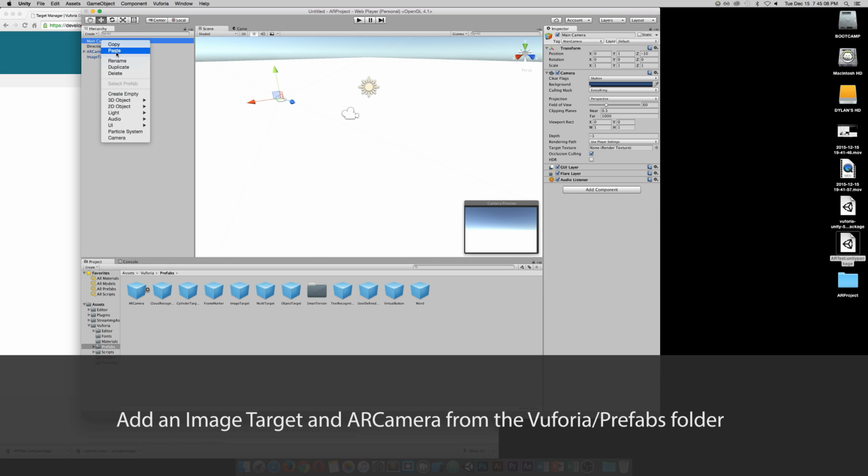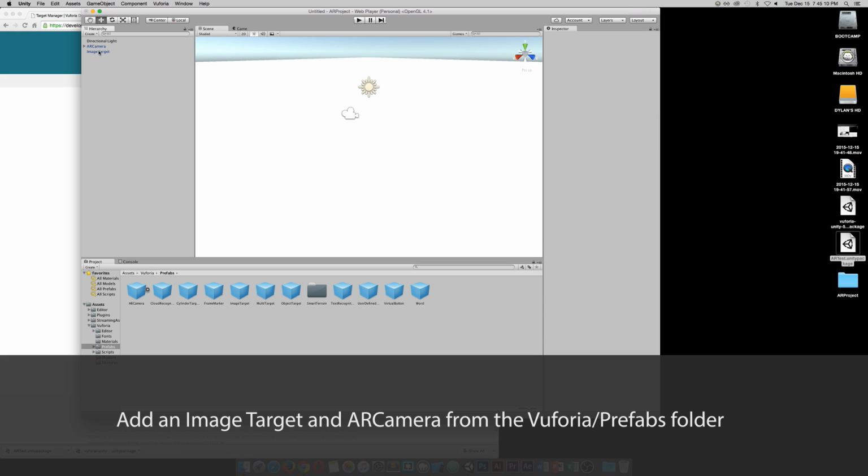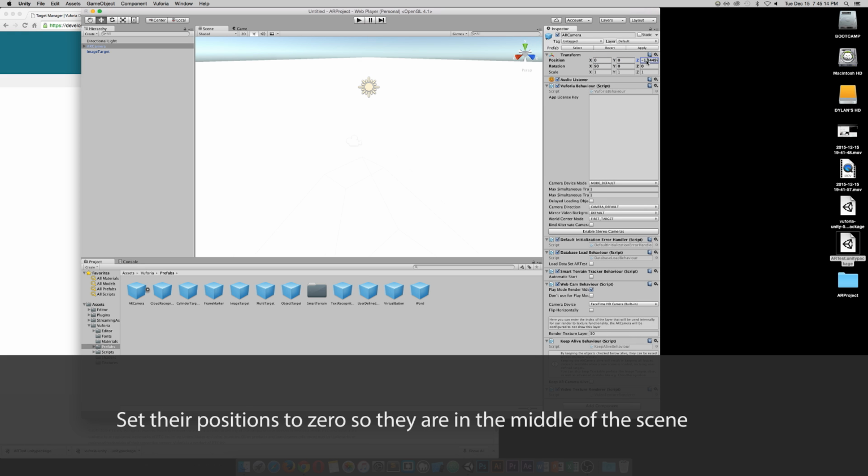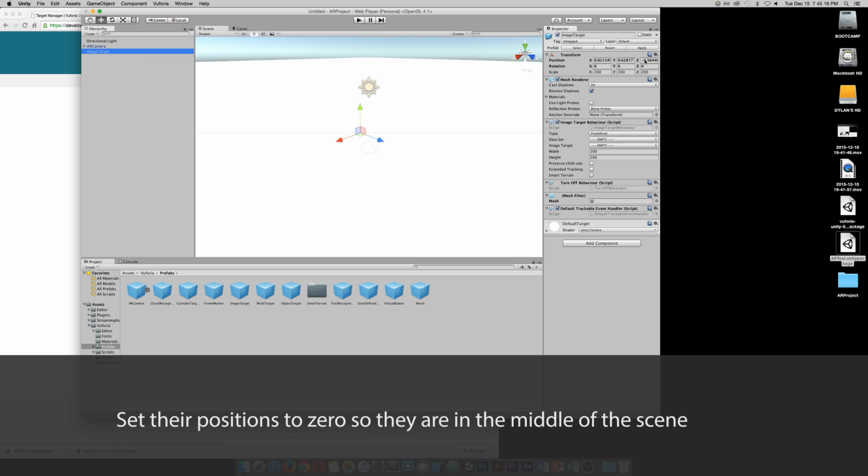And you're going to want to set the coordinates of the camera all to zero, along with your target image, and then raise your AR camera so it's facing the target image.